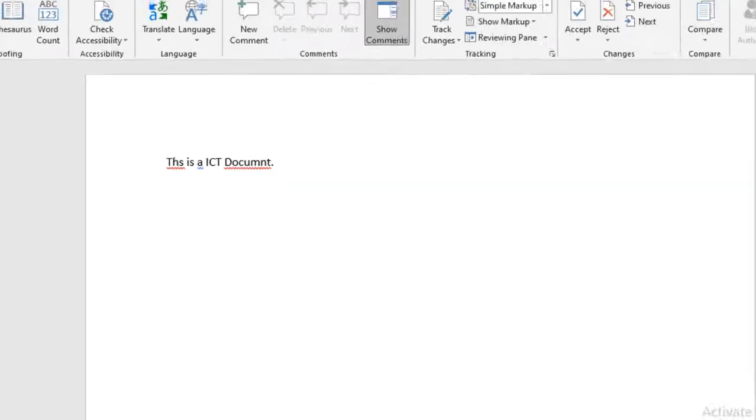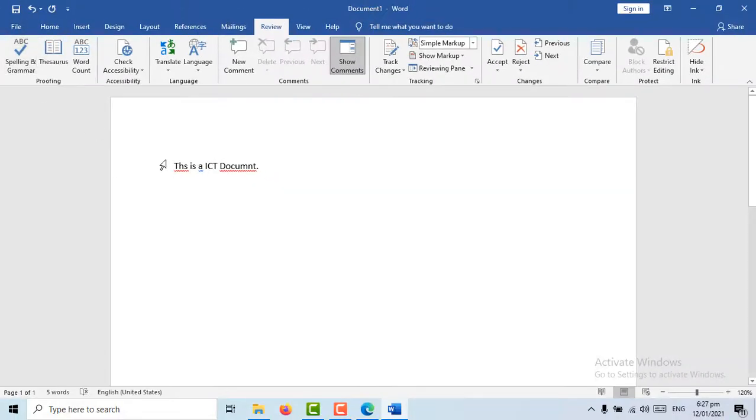ICT document. Let's type document wrong. Full stop and enter. Alright, so automatically Microsoft Word underlines the word that it thinks is spelled wrong. It's not quite a line, it's kind of a zigzag shape.